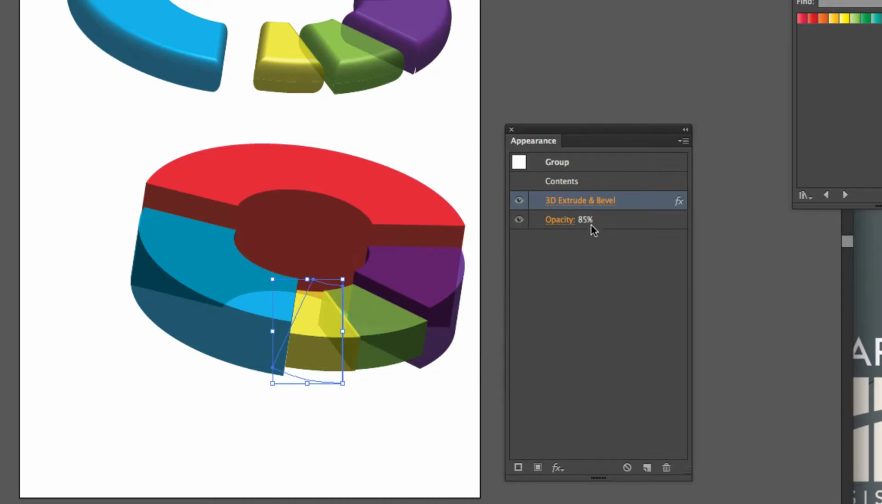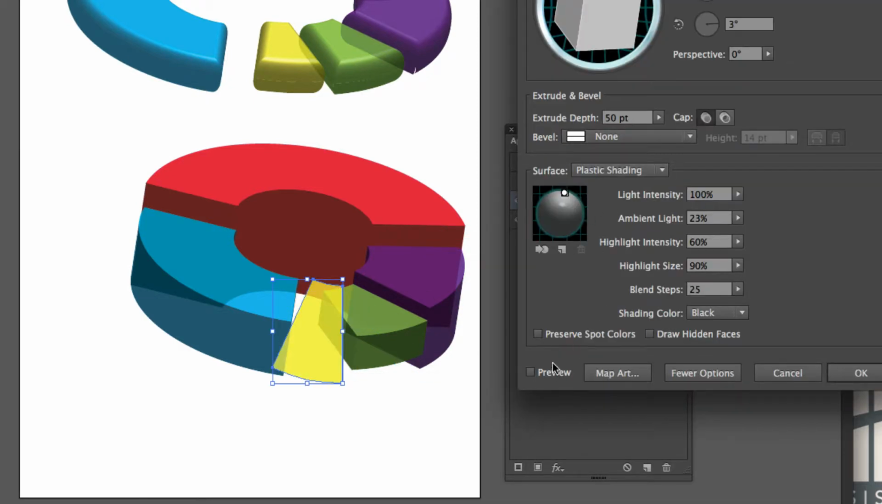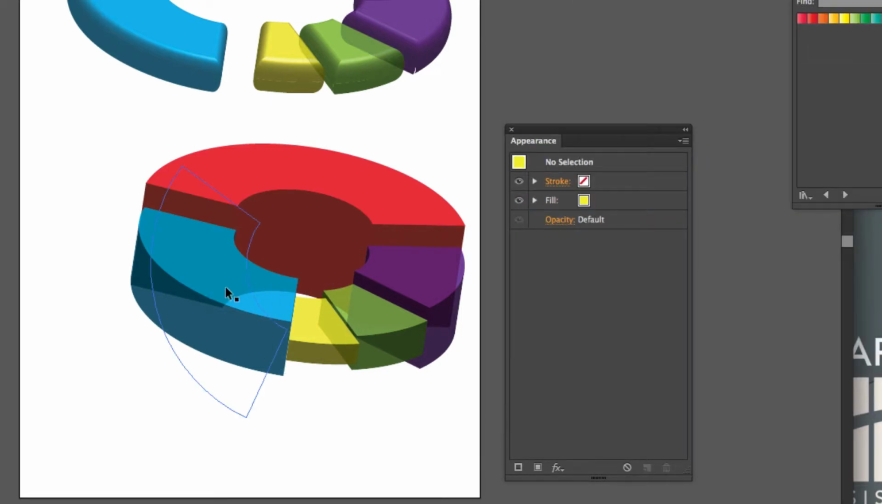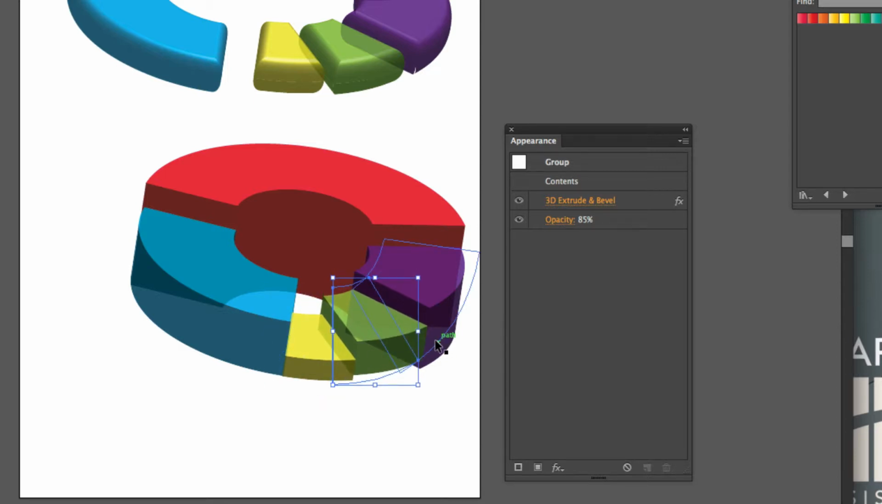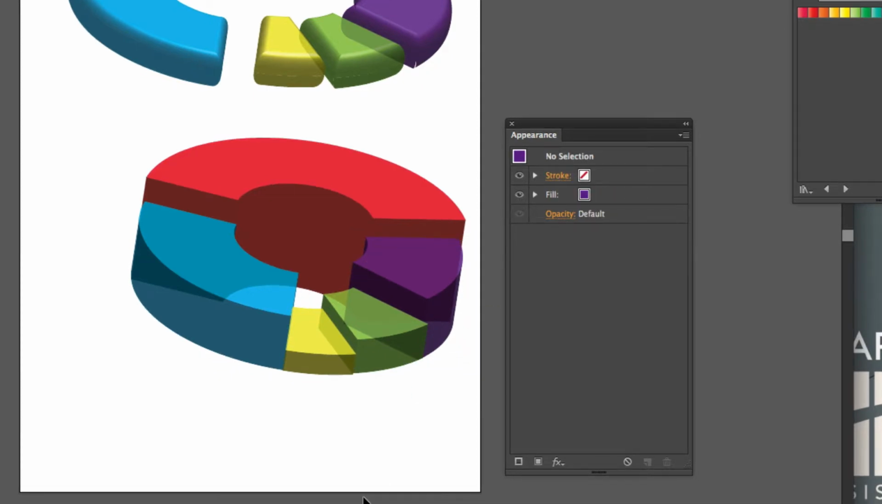Now I will have to go back to each one of them and adjust their placement. We'll say OK to that. Now I can just move these down appropriately, and I get that stair-step kind of effect. Pretty cool. So that's a 3D transformation of a pie graph. No longer do I have a flat one. I can play around with this.